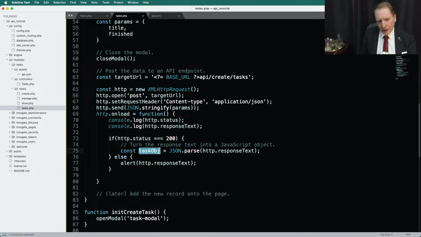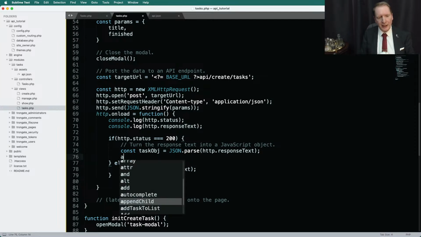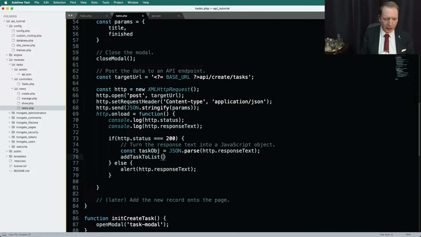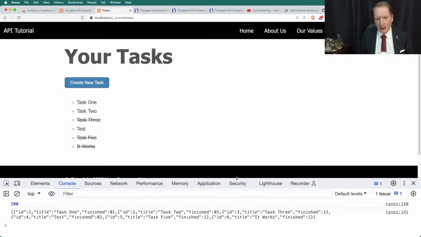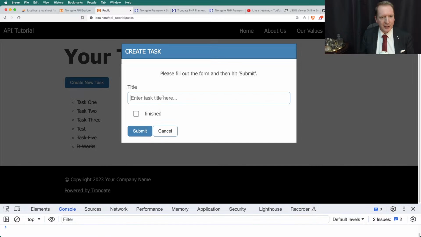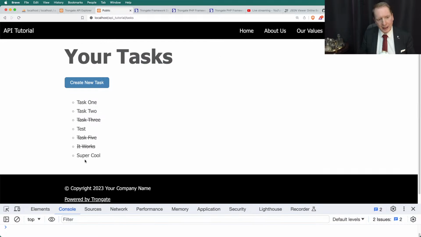In any event, we have our response text. We've turned it into an object, and we are going to add task to list, and we're passing in the task object and save it. So check this out. I'm going to create new task. I'll say super cool. I'm going to hit submit, and as you can see, our task was instantly and immediately added onto the page. That means that we've now taken care of reading, creating. So now we're going to look at deleting and updating tasks.